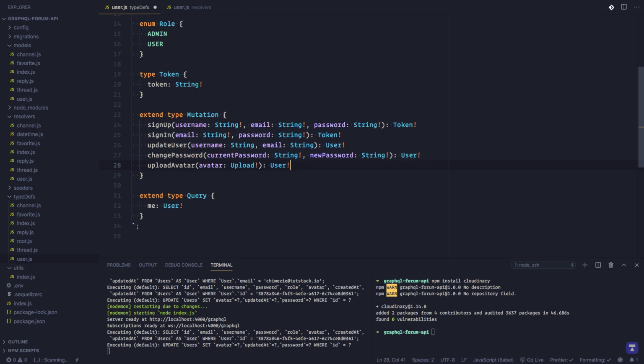Now let's see how to fetch users by their username. So we'll create a user query which will accept a single argument, which will be the username, and it will be required, and it will return back a user.